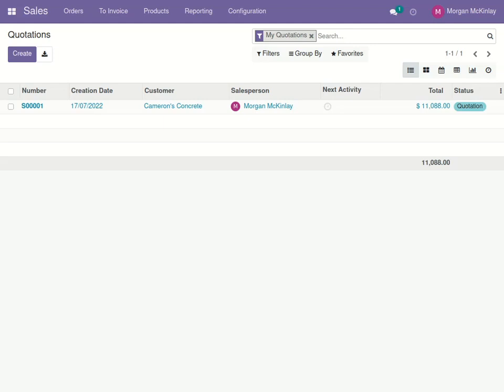In this lesson, we'll have a look at what happens when we create or confirm our quotation. So we've got our quotation here, and you can tell straight away because of the blue text that it's a quotation. If it was black text, it'd be a proper sales order. We do have a sales order number associated with it, but it's not yet a sales order as such.